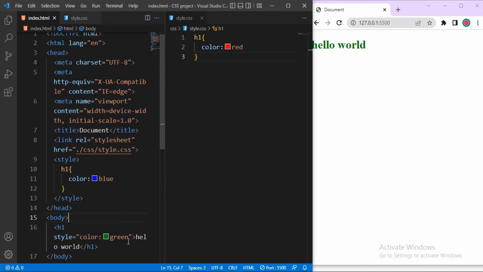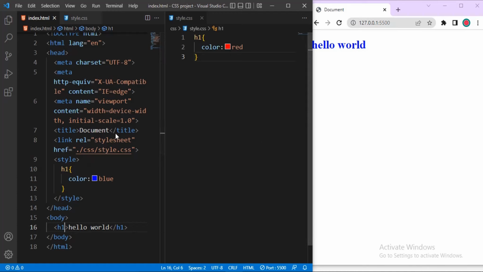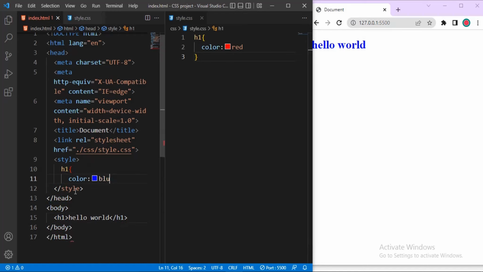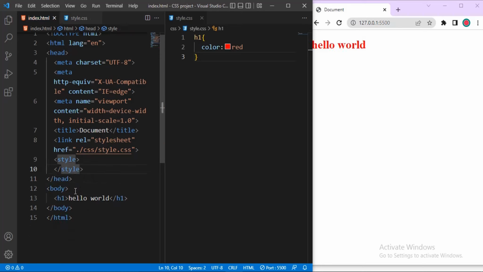So if we remove this inline styling now, it will change to blue because blue is closest, which is internal CSS. It will make use of this internal and just ignore the external. So if we now remove the internal as well, it will go back to external. That is when it will look at the external and make use of it.